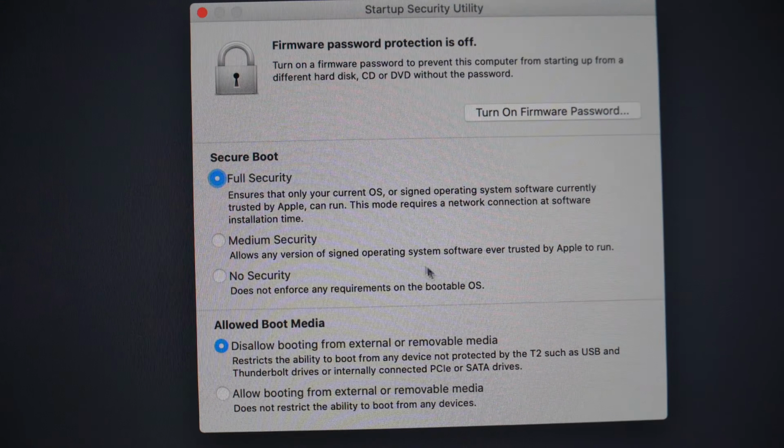The Terminal application is there for more advanced users if they want to implement certain commands. So there you have it. This is the macOS recovery mode.